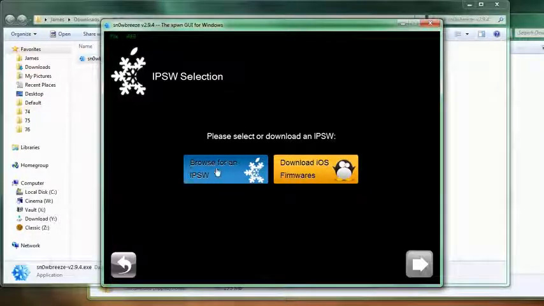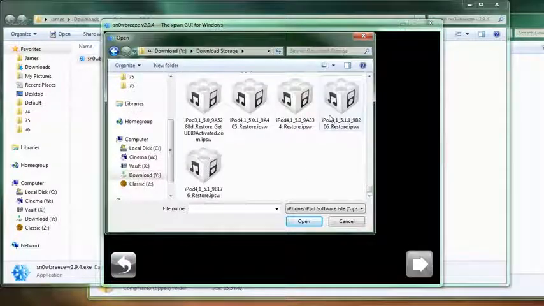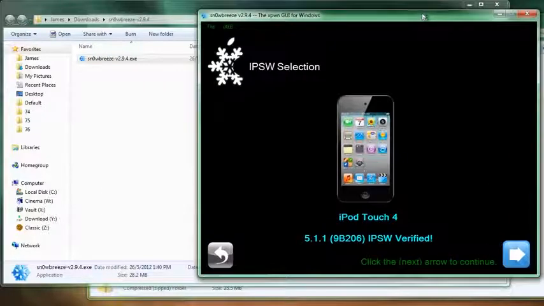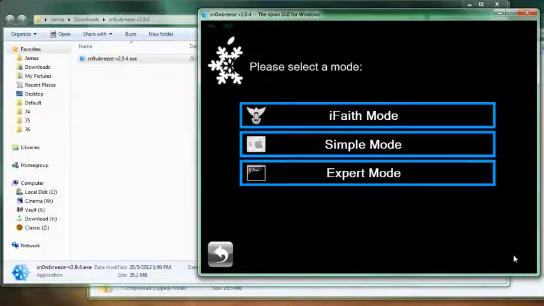Now it's very simple, we're just going to browse for an IPSW because I am running iOS 5.1.1. And just click on the firmware for your device. And there we go, it has recognized that it is an iPod Touch 4G. And we can go ahead and hit next.